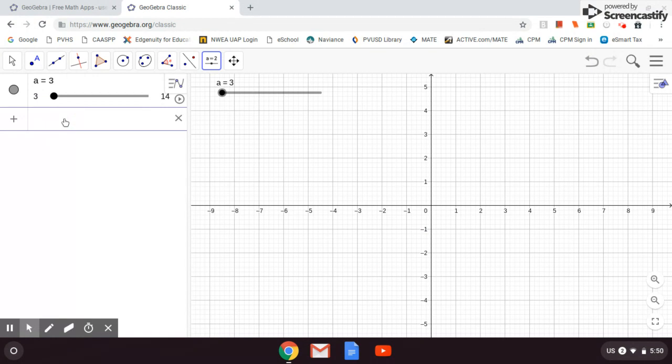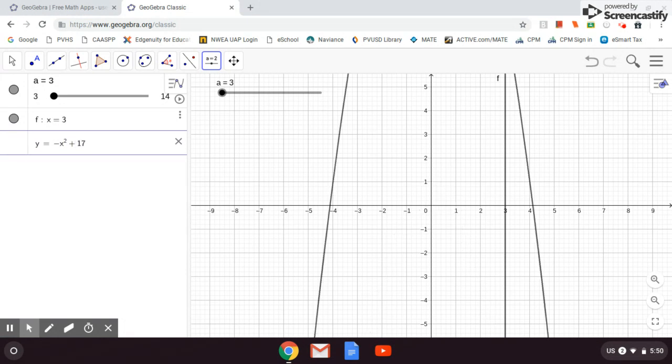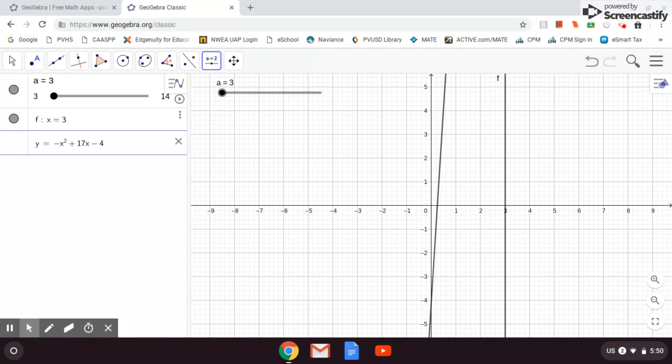Now we'll say that we want the vertical line x equals the number a. And we'll input our function that represents our first contestant balloon person, which was y equals negative x squared plus 17x minus 42. And we'll hit enter.